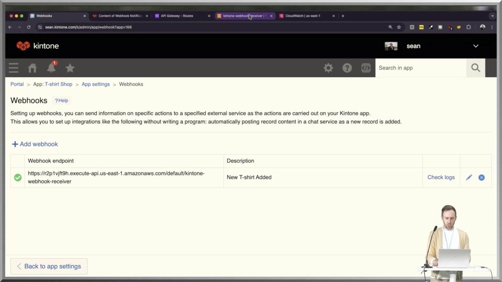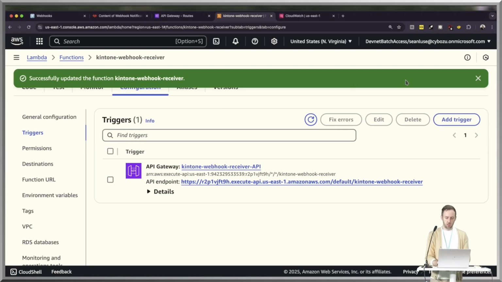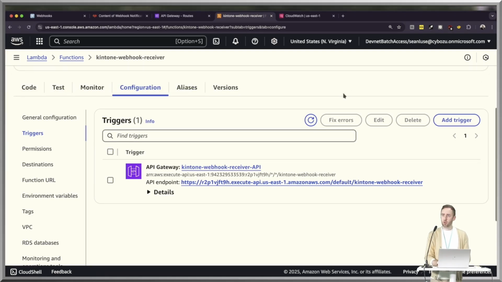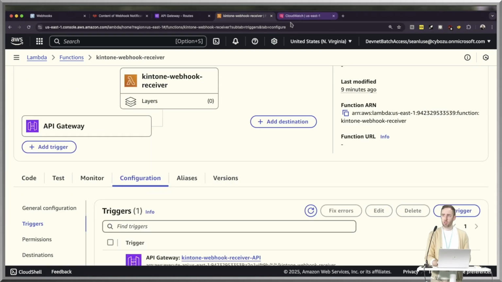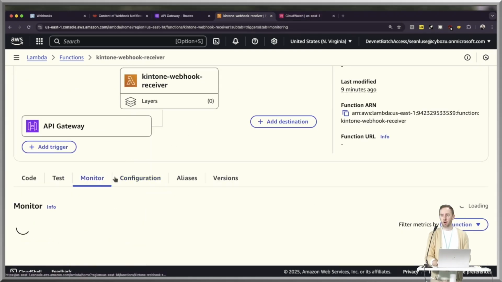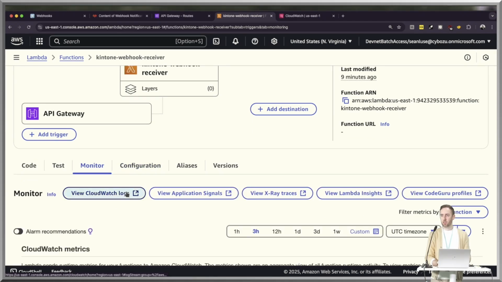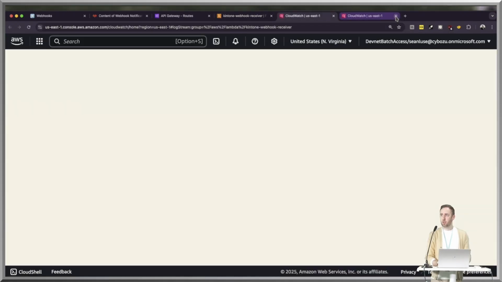So we can go ahead and check on our logs. If you go back into your Lambda, if you still have that tab open, go click on CloudWatch, or just go to the monitor tab right here and click on view CloudWatch logs.